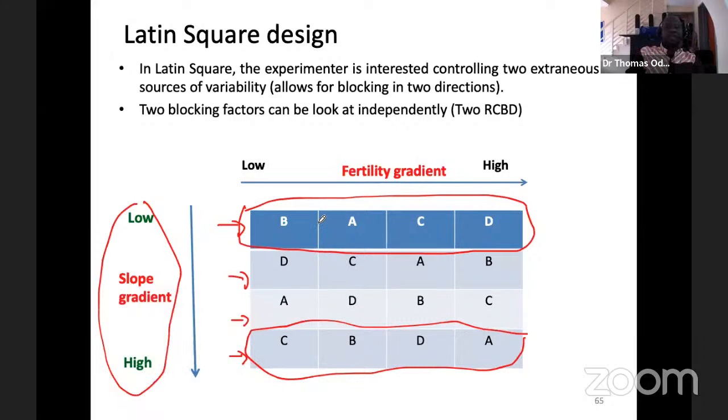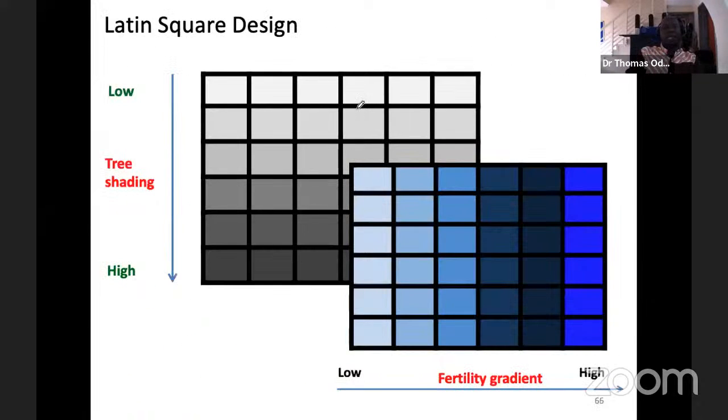Now let me change the color of my pen to my favorite green. But when we look at the fertility, we are going to see that these plots here are actually on low fertility, and this plot here on high fertility. So in a way, now we have two variations that we are dealing with. We are dealing with variation in the fertility gradient. We're dealing with variation in the slope gradient.